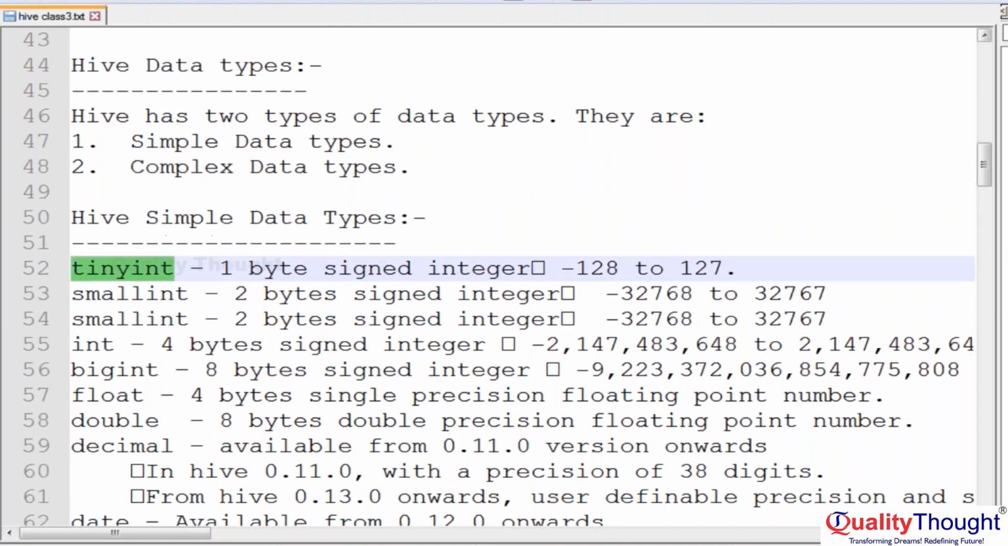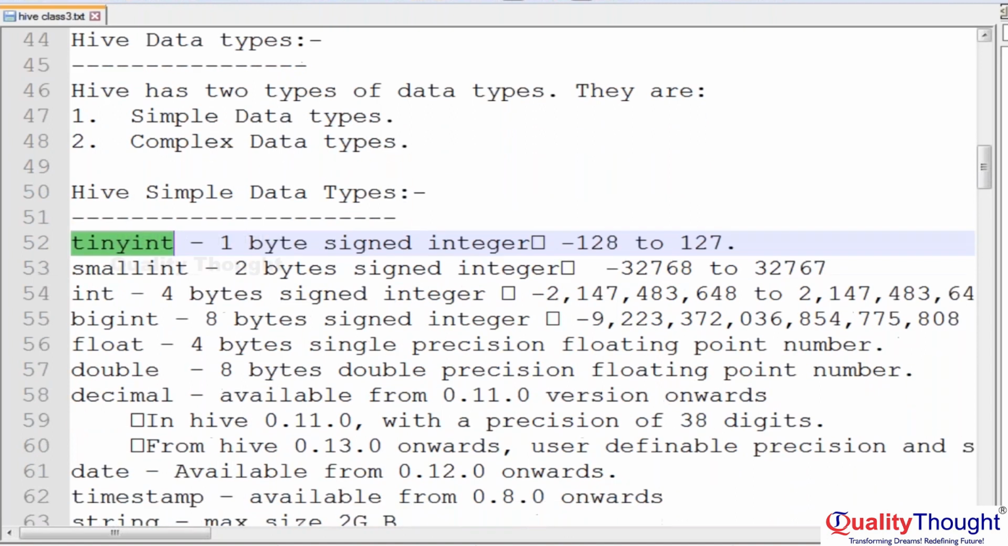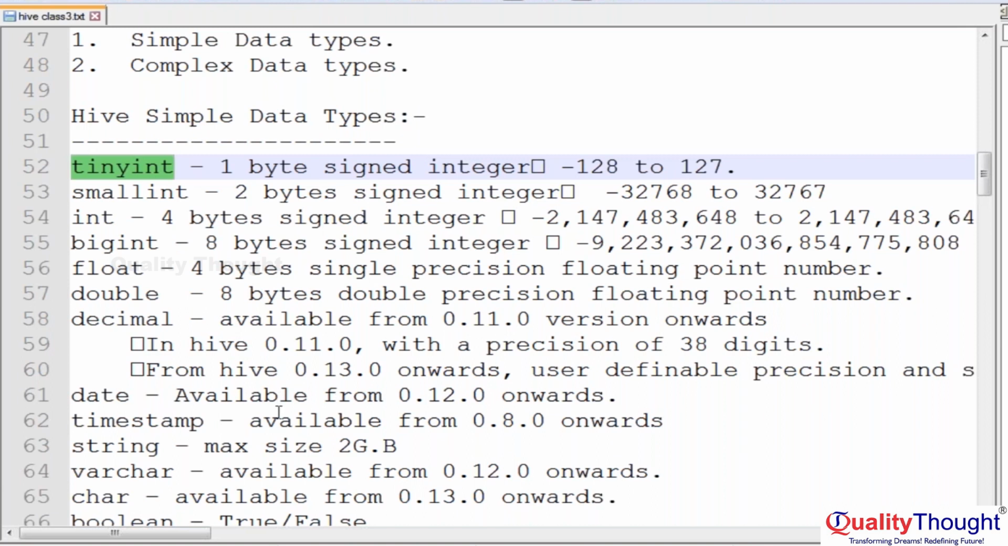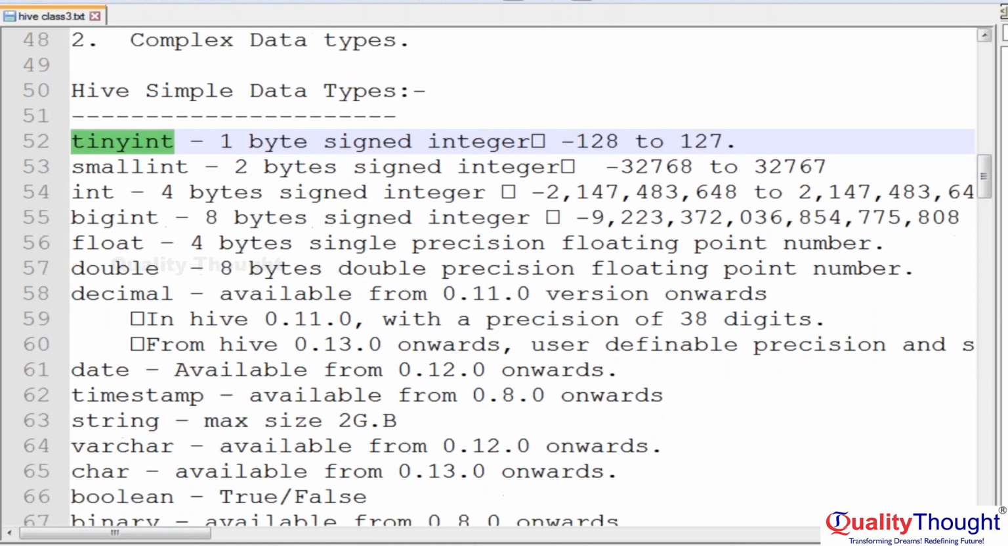So simple data types are tiny int, small int, big int, float, double, decimal. Just write the data type names: decimal, date, timestamp, string, varchar, char, boolean, binary. These are the different simple data types.